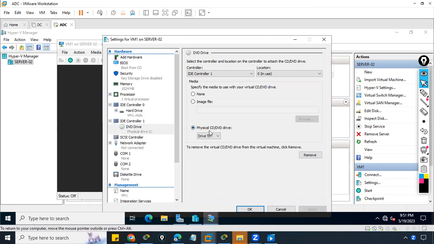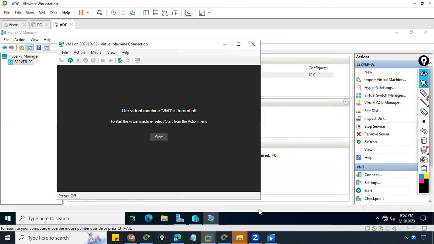If you select the second option, physical CD DVD drive, this physical CD DVD drive is nothing but the option of ISO image. We have provided the path in ADC. So it will detect the ISO image from this path we have provided here in ADC. Then we'll click OK and we'll start the virtual machine.